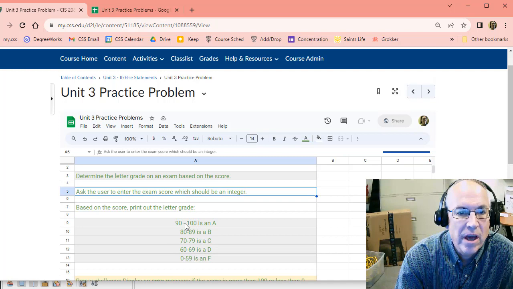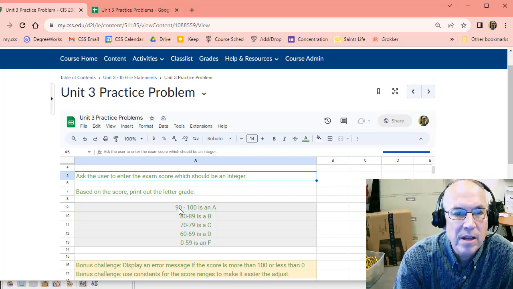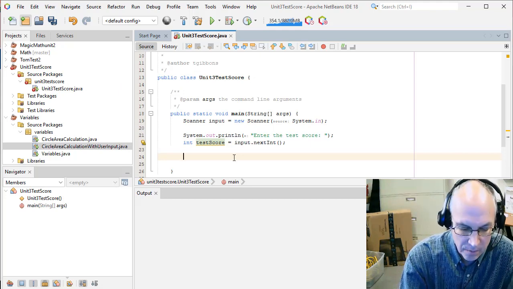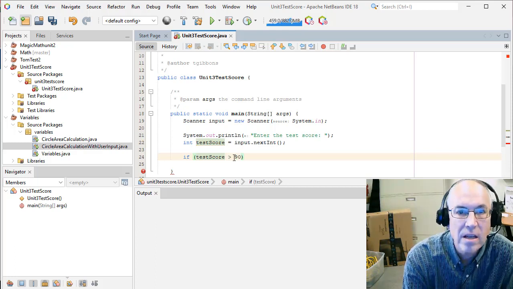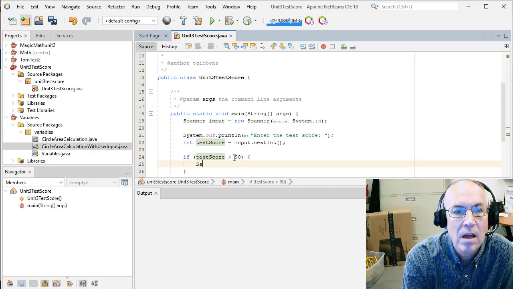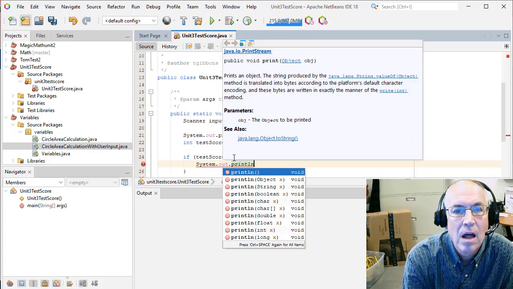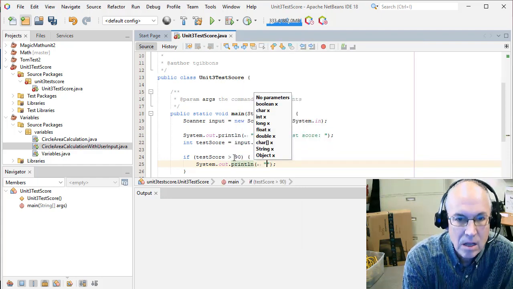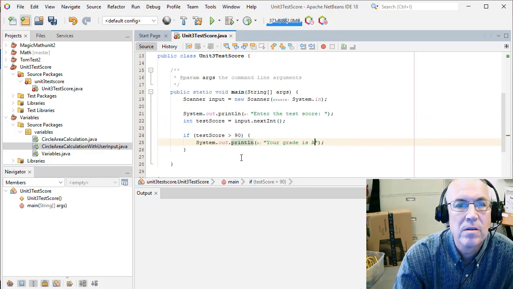Based on the score, print out the letter grade. So I'm going to print out the letter grade using this chart here. So I'm going to start simplifying. I'm just going to say if it's above 90, it'll be an A. So I'm just going to do that first. So I'm going to say if test score, my variable, spell this right, is greater than 90, then I'm going to print out your grade is A, or this.